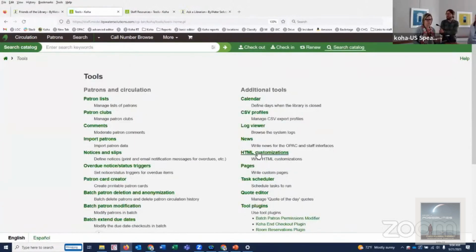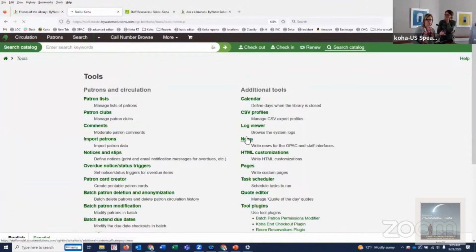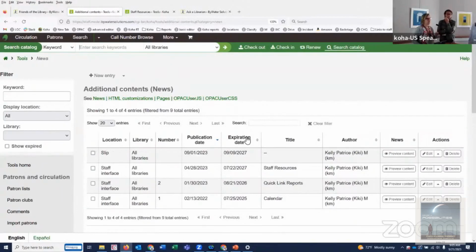Under HTML customizations, news would be if you wanted to put it in your news section, or like your OPAC more searches or somewhere else on the OPAC, or if you're talking more about the staff interface, right? So is news our only option? Without some fancy JavaScript. If there are other places that you would want to add your links in the staff client, there are not as many options as there are in the OPAC.